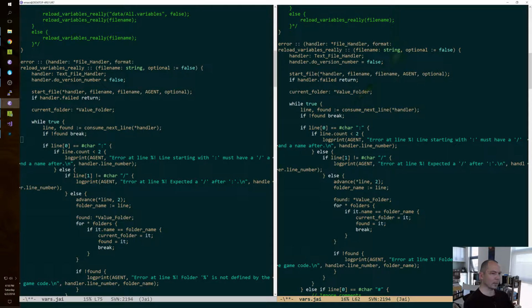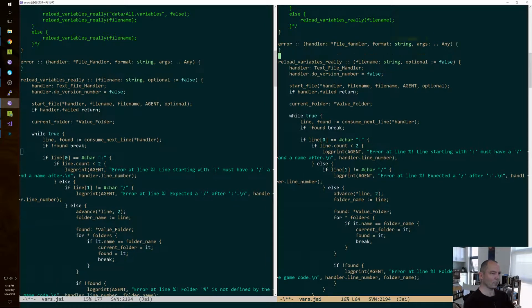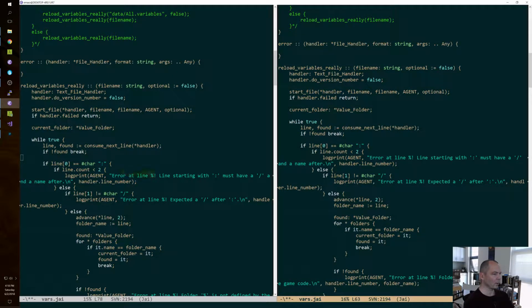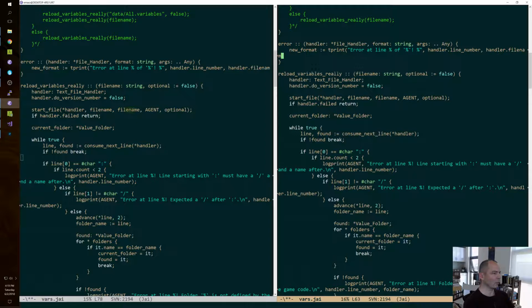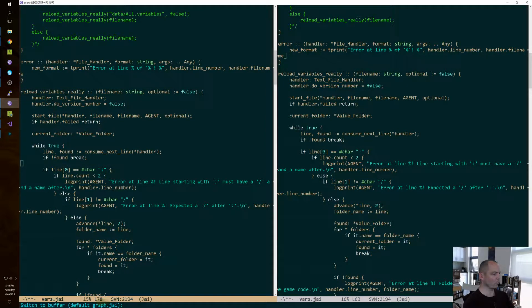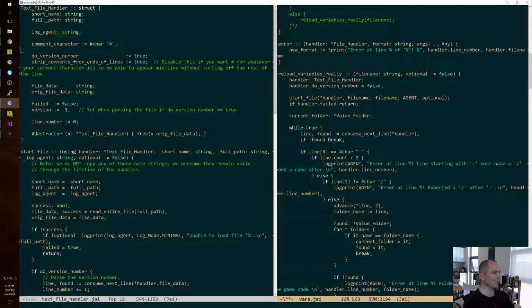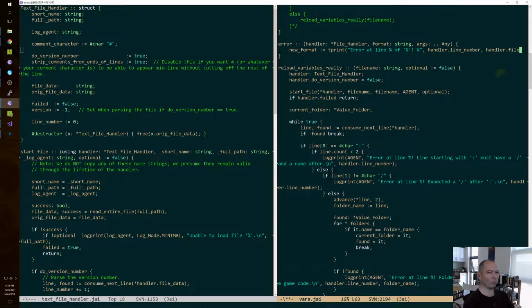format, string, args dot dot any, right? We'll say new format is tprint error at line whatever of whatever, right? And then handler.line number, handler.file name. What's it called? Is it full name? Full path. We'll put full path for now.